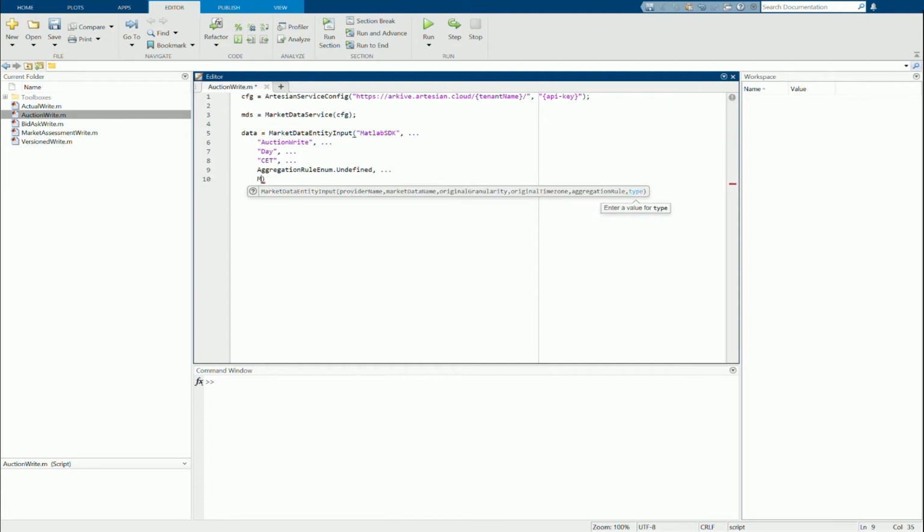Lastly, we need to define the type of the market data we are writing, which is the auction time series. Using the market data service, we can pass the market data entity that we just defined and create a new market data in the system. We can now proceed to insert our values in this market data rows.